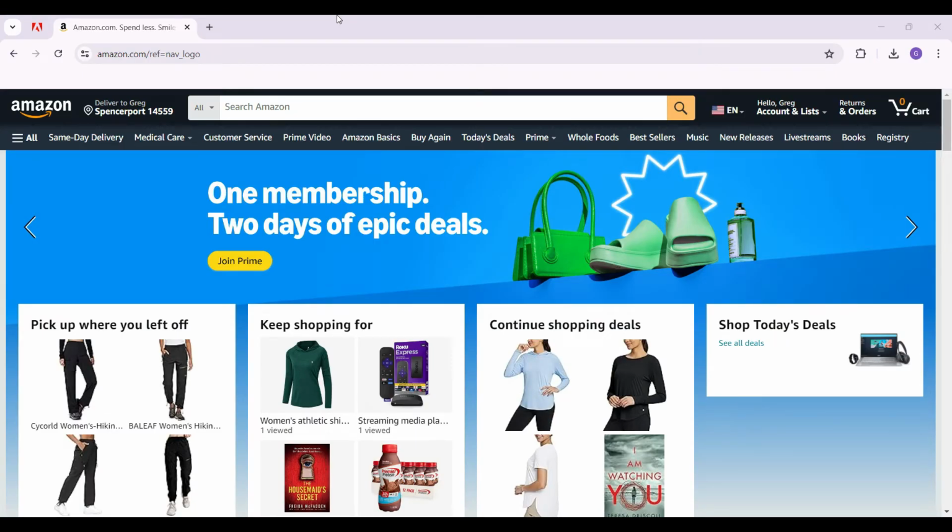In this tutorial, we're gonna look at how to change the event date on your gift list in Amazon. Now let's begin. Do note that I have already logged into my account. In case you have not, do log in.